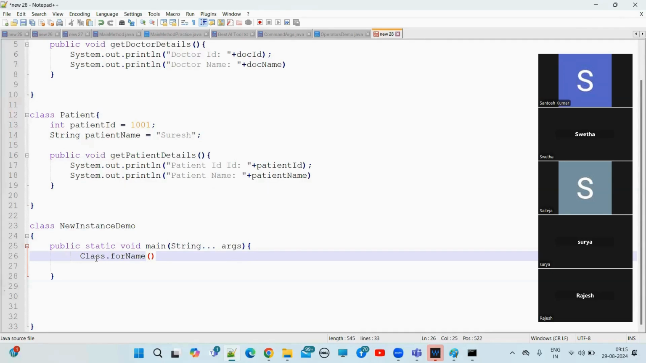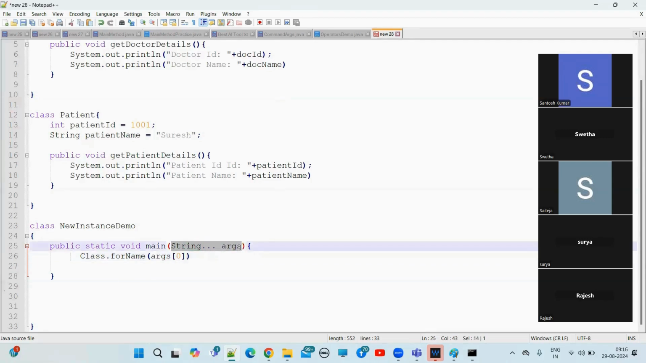Here I'm taking args of 0. Args of 0 means what? The first command line argument, guys. What it will give you? First argument. String args means what? This is a single dimension array. For the single dimension array, from where you are passing the values? From command prompt. Yes, sir. Already we discussed, guys. But if you are not talking, I cannot do anything here. So now args of 0 means the first command line argument.